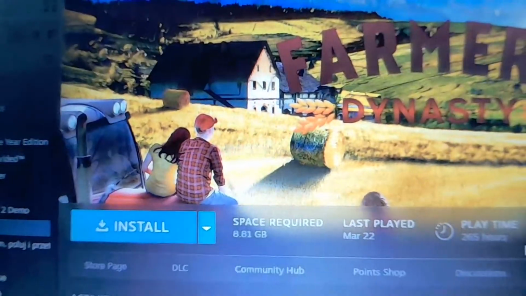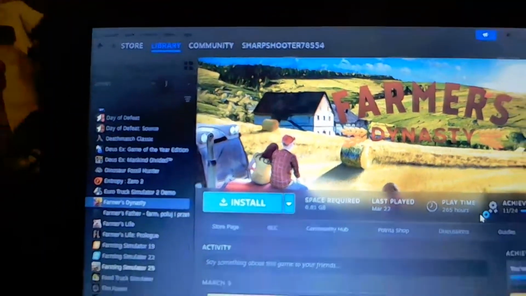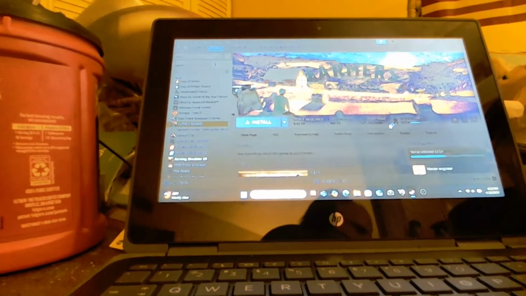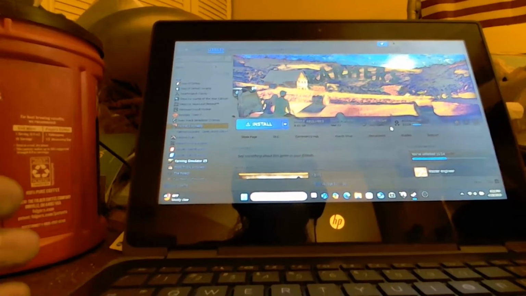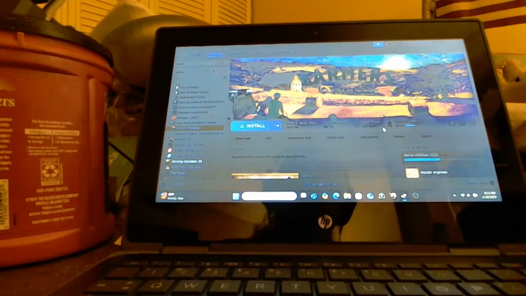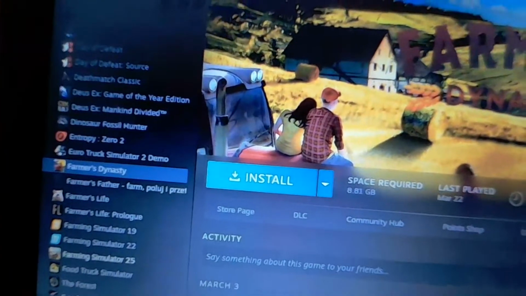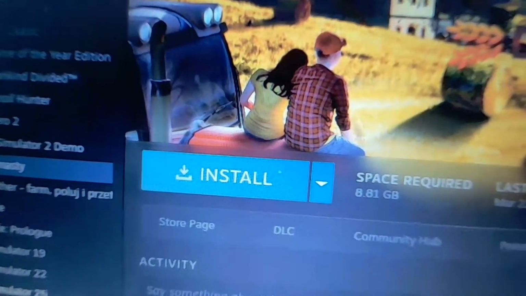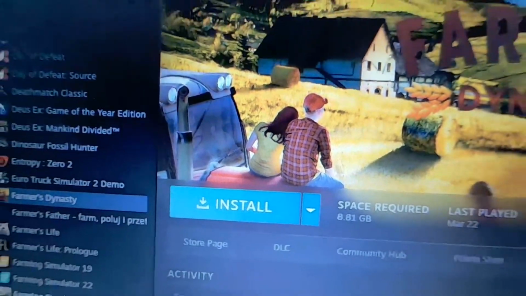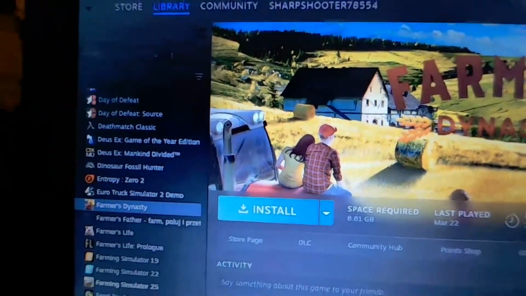8.81 gigabytes to download for PC. Not exactly sure if it's the same for console or if it's just for PC. But for PC, it's 8.81 gigabytes to download. That's the space required for it to download.